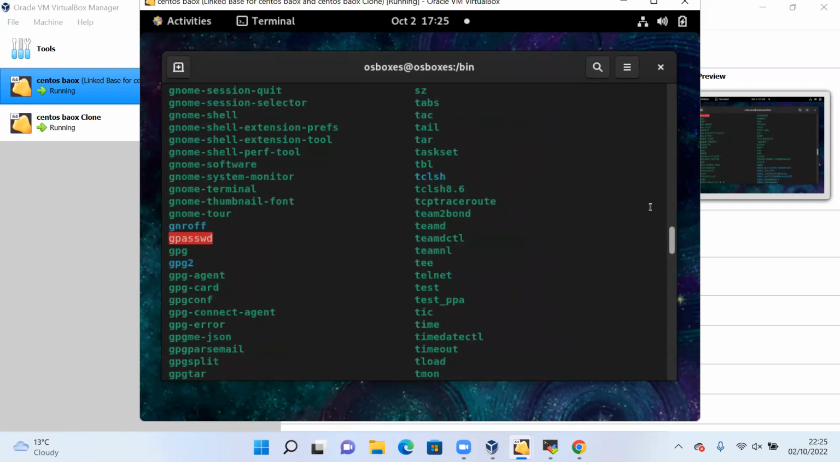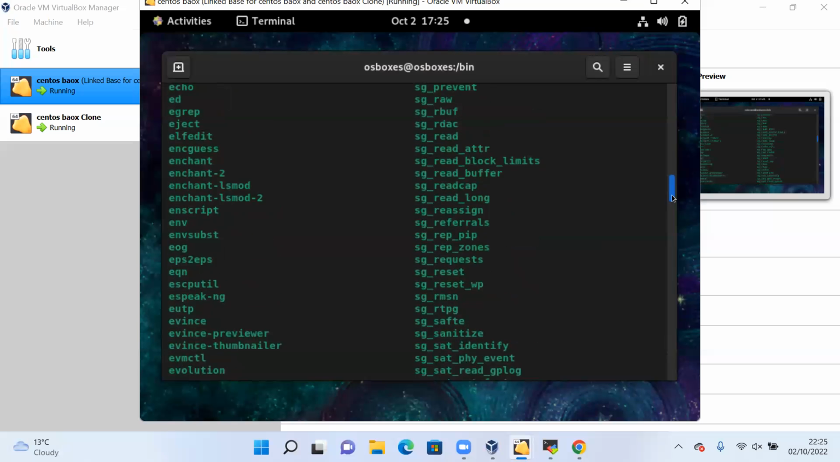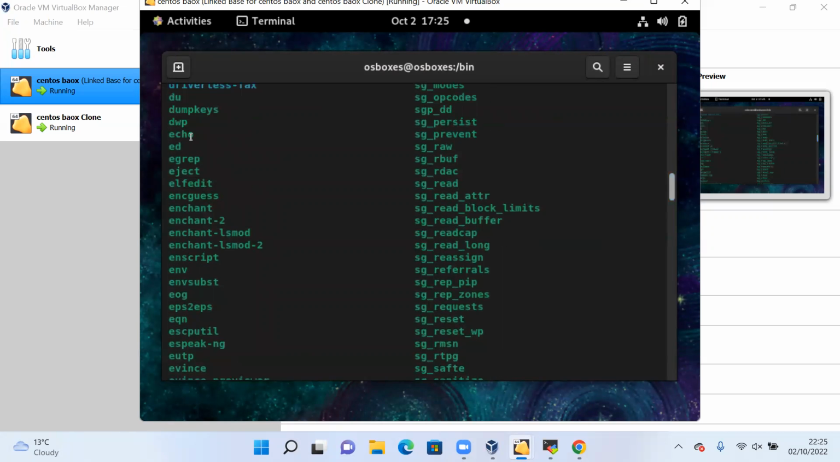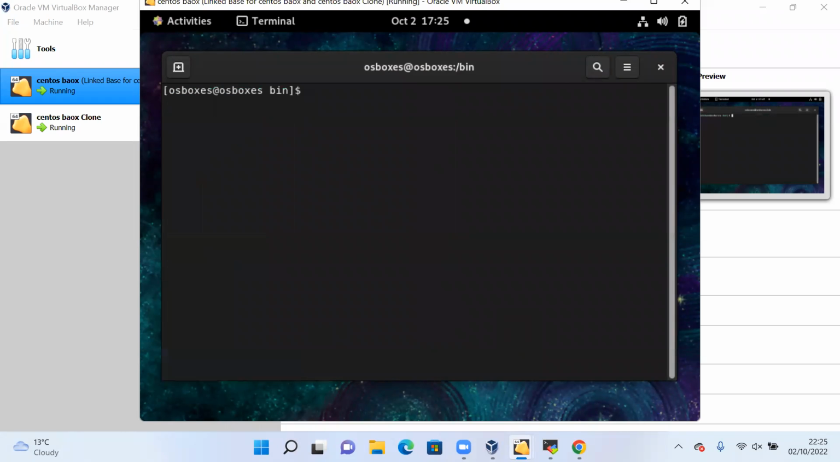So if we keep scrolling up, let me see whether I can find echo. So you have echo here. Basically all the commands that we run can be found somewhere in the bin directory. So I'll just clear my screen now, and then I'll move back to the original. For all of us, I'm sure this will be the first point when you get into your shell. So this is the terminal, and the shell that we're running is the bash shell.